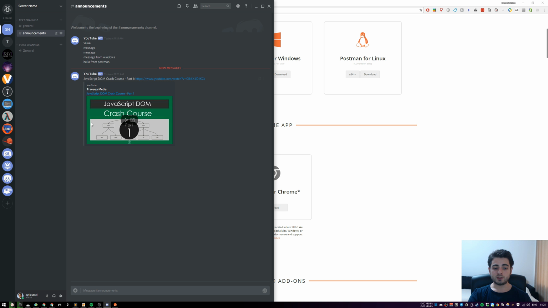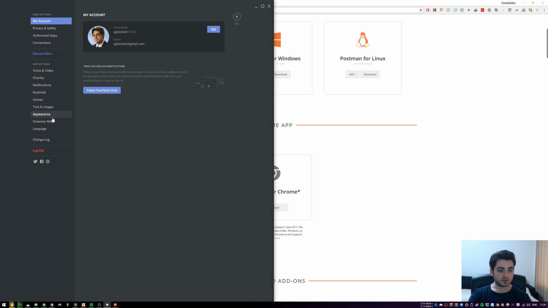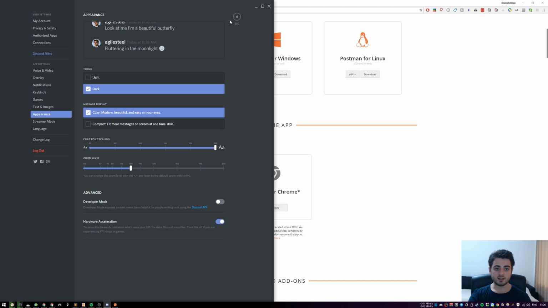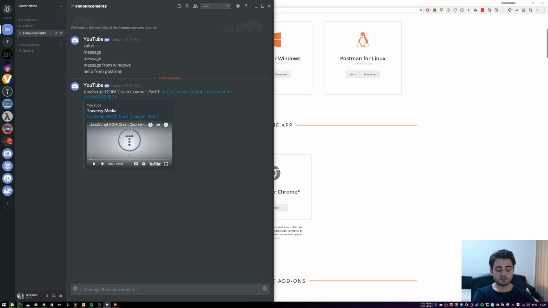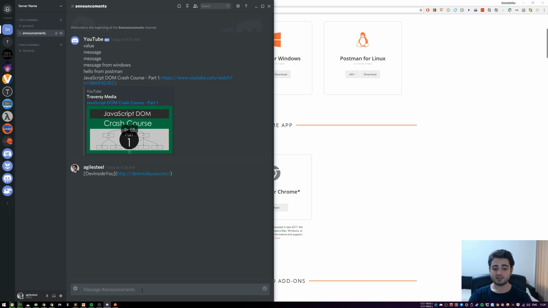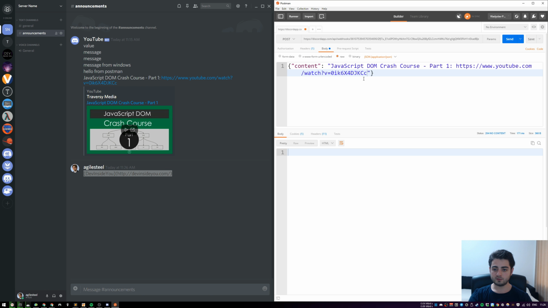All right, the next thing I'm going to show you is that if I post a markdown message to Discord, it's actually going to ignore it. Actually, hold up, let me go to settings, then appearance, and increase the font scaling. Okay, so if I do something like this over here, I have some URL like devinsideyou.com, and over here I'm going to have a description. Discord is just going to ignore it, but it's not going to ignore it if we send it from JSON, from the webhook.